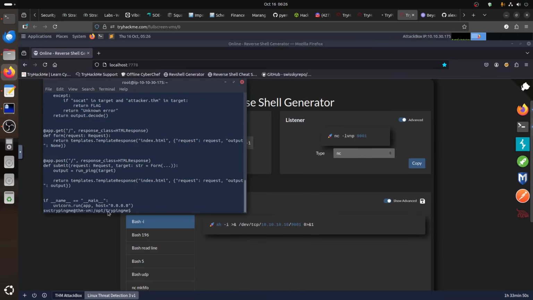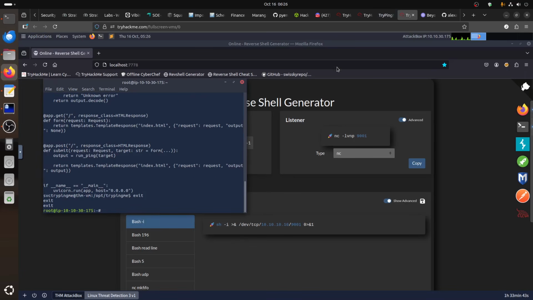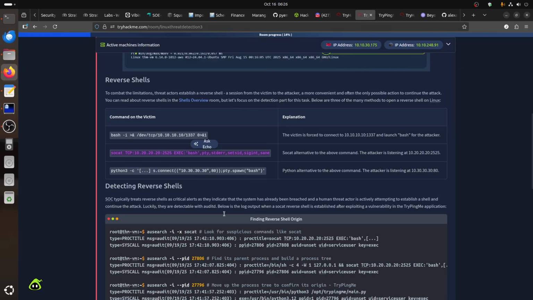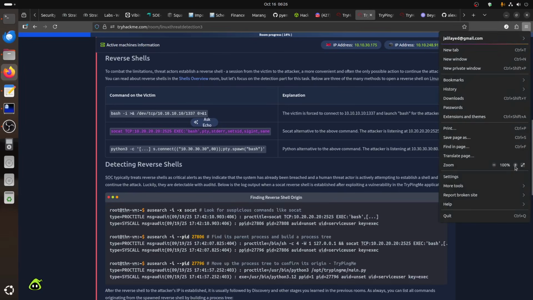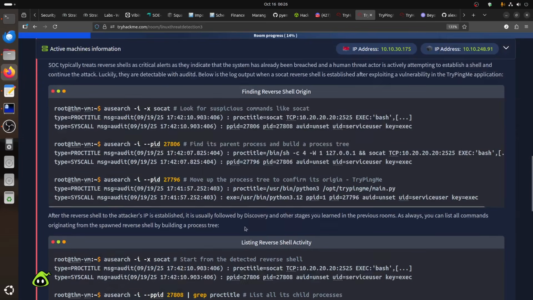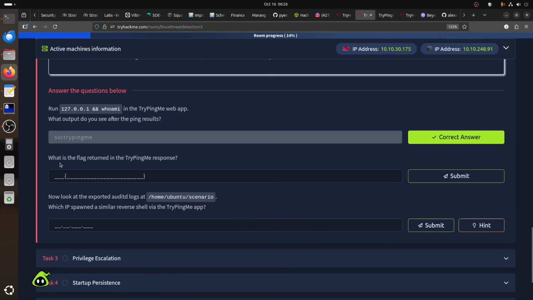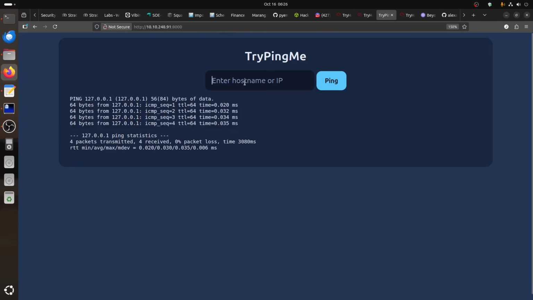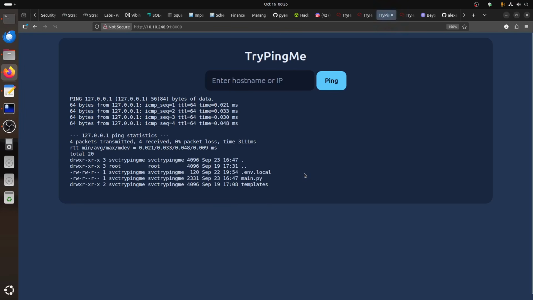That's fine. We can see we are in the opt TryHackMe, so we have that. Let's exit this. I don't need it. So this question freaked me out, because you just say, what is the flag returned in the try ping me response? Usually you can access the file, but still, response to what?